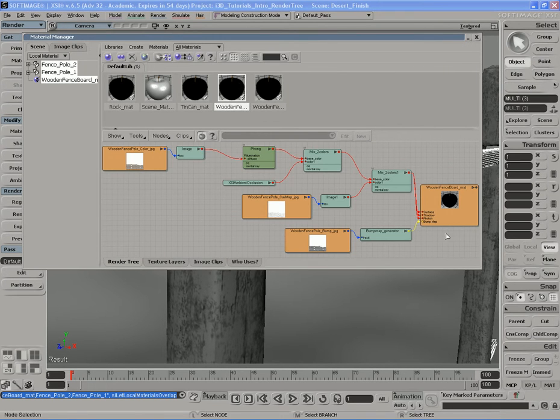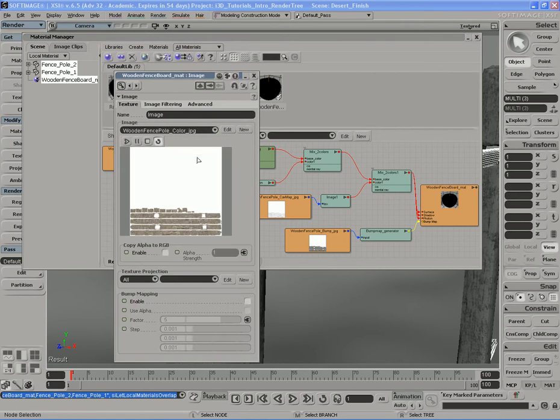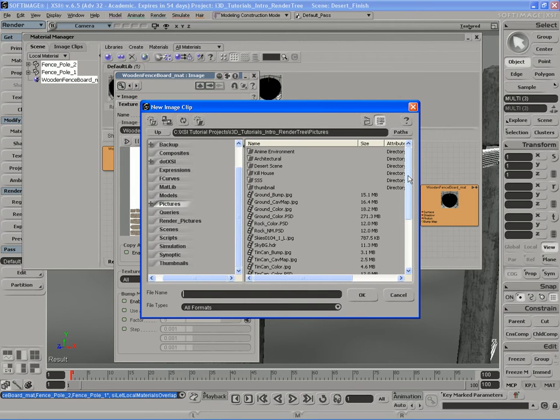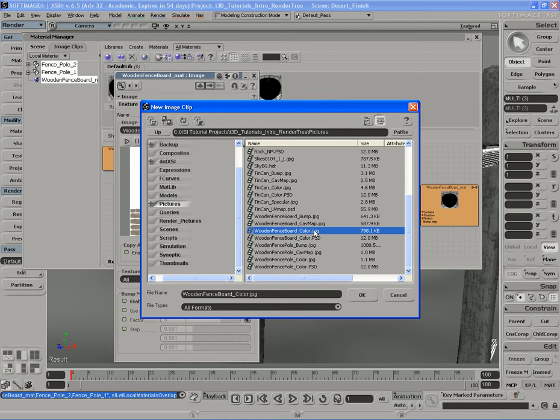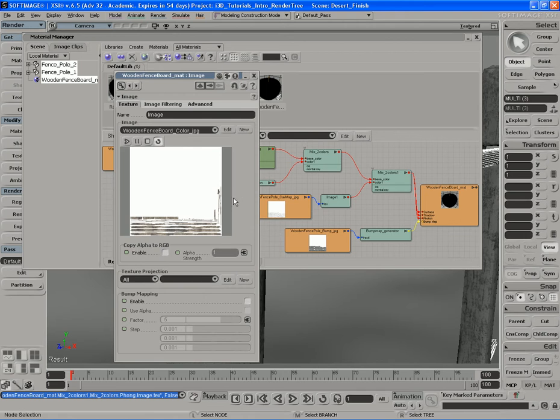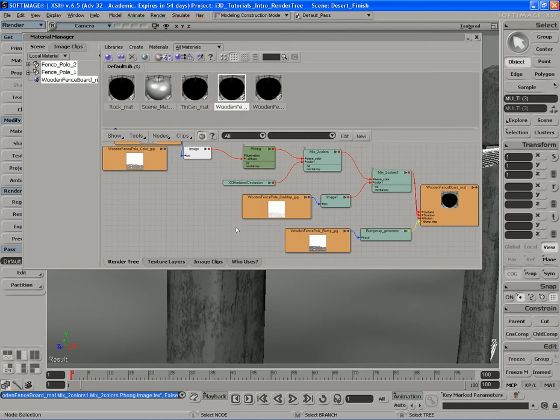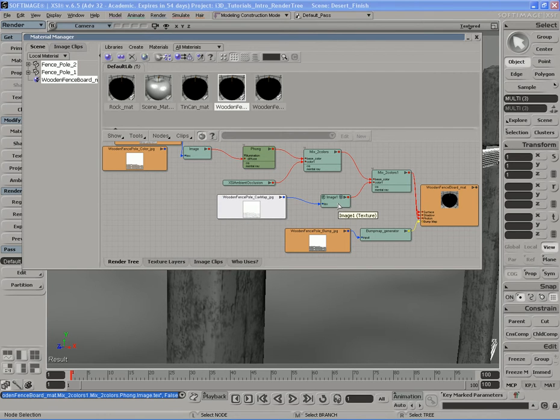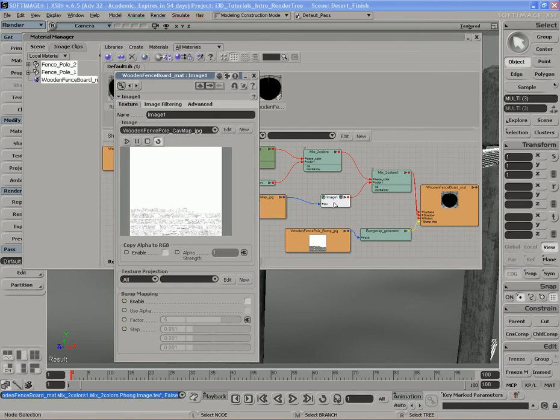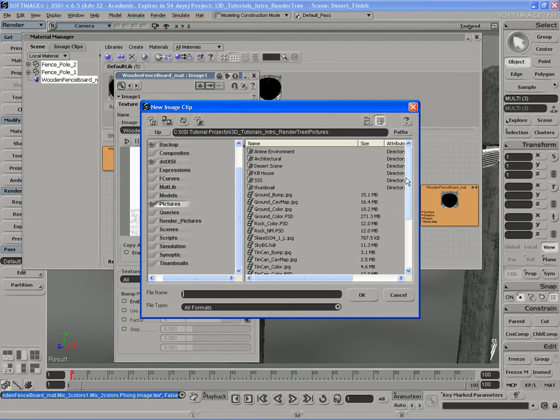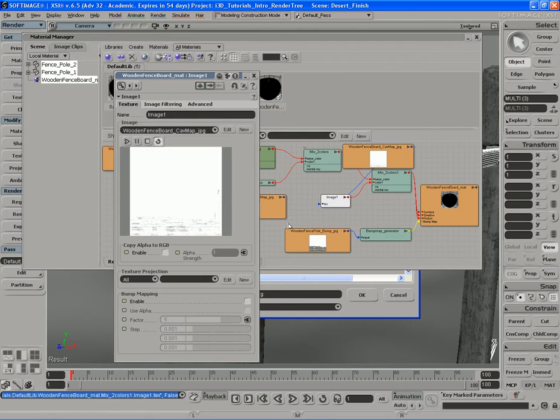Let's go over here to the wooden fence board material, and let's go to image. We're going to go to new from file, and instead of using the wooden fence color, we're going to use the wooden fence board color, which is this one here. So let's open that one up. Okay. Now let's go over to the wooden fence pole cavity map. Go to new from file, and what we want to do is get the wooden fence board cavity map, which is this one right here.